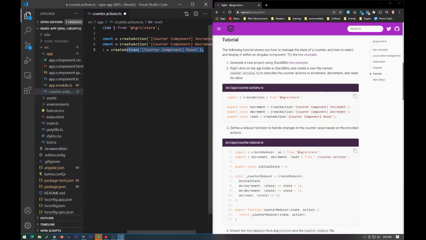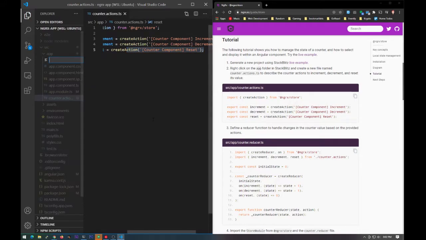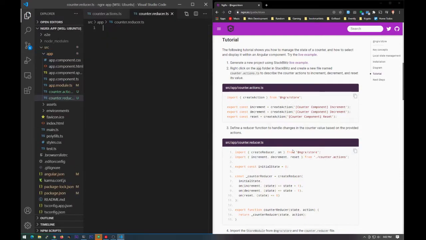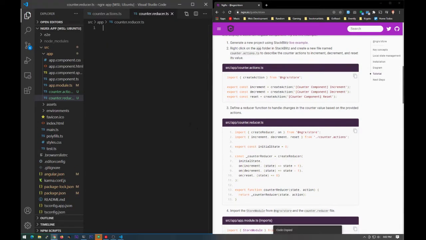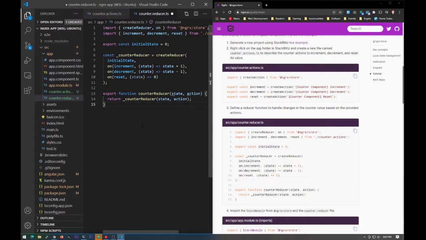Okay, cool. Save that. Our next file is our reducer. Okay, go our counter.reducer.ts. Copy that. All right, our reducer is the thing that's going to take our actions that are emitted and filter them down and insert them into the store as pure functions.